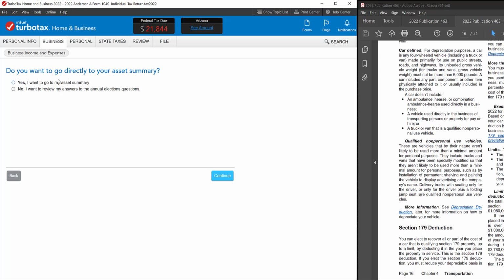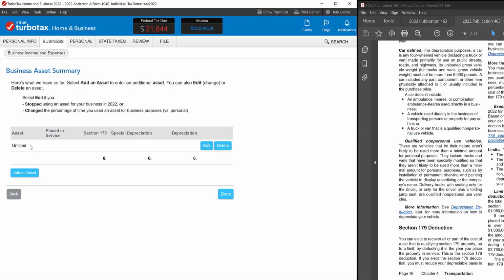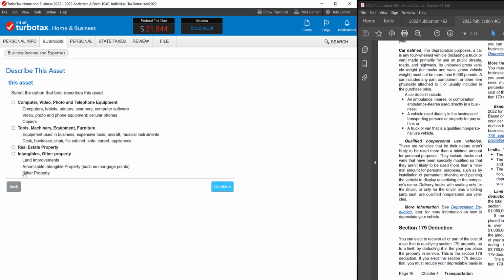If you've already entered an asset, it will allow you to go right to the asset summary. If not, you'll have to go through several annual elections, which you would click no right here. You could go through the annual elections. If you want to see how to do those, the previous video that I made on Section 179, which there's a link below this video to that, you can go watch over there. We're just going to go right to the asset summary. I have an untitled asset in here just so I could get here quickly. So we're going to start by adding a new asset.